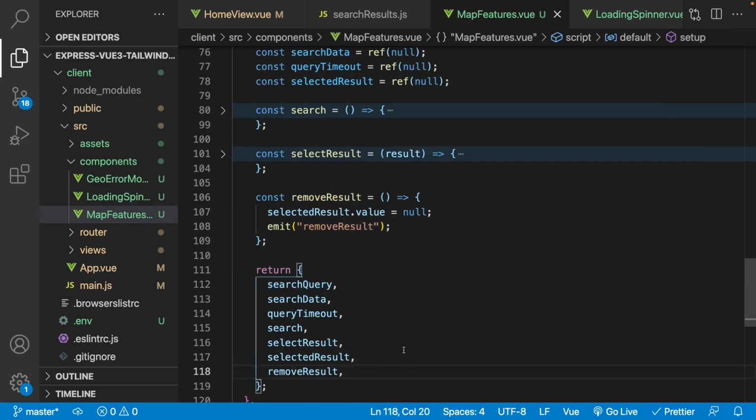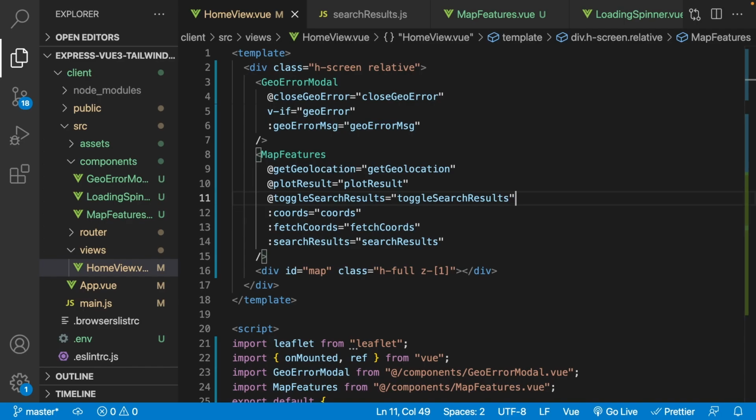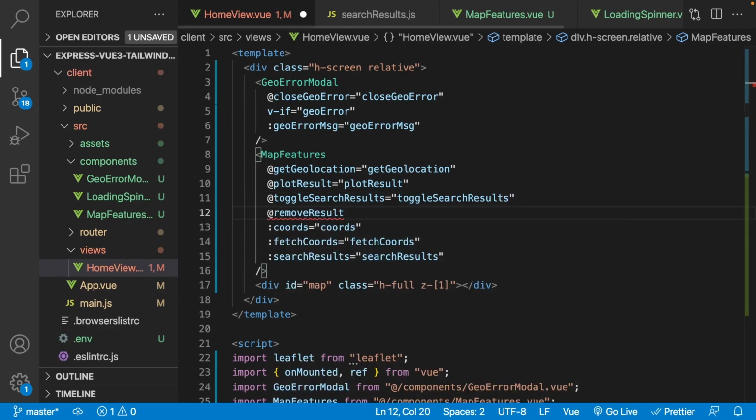So now the next thing we need to do is head over to our home view, and we want to listen for this custom event here of remove result, and then we want to run a function which is going to remove the result from our map. Okay, so let's listen for our custom event here. So we'll say @remove-result, and then we want to run a function we haven't created yet called removeResult.